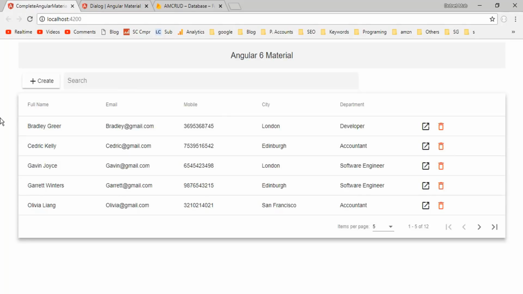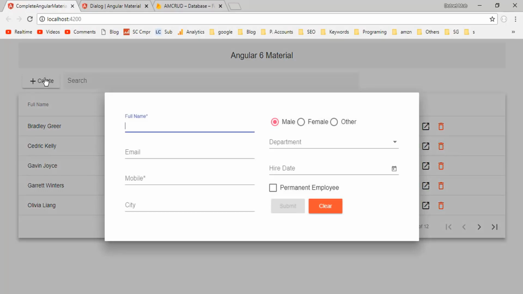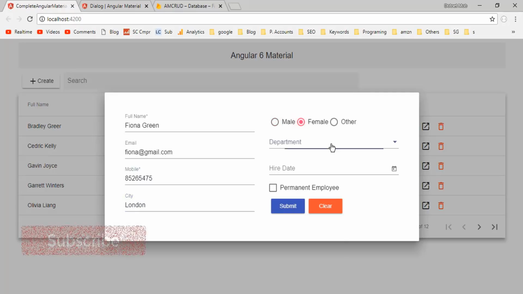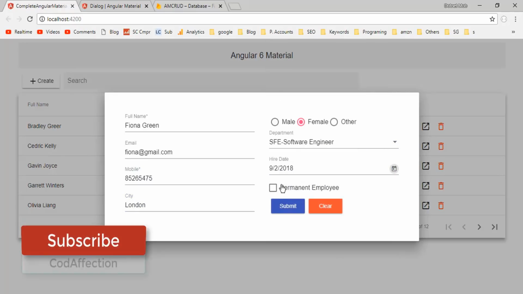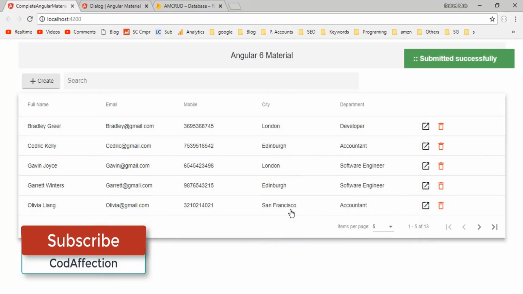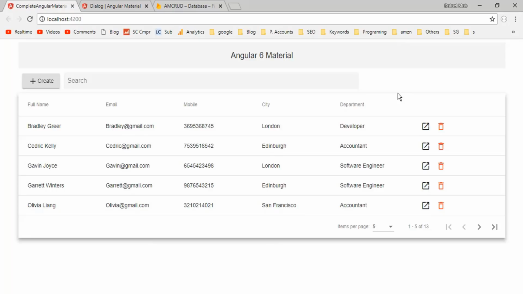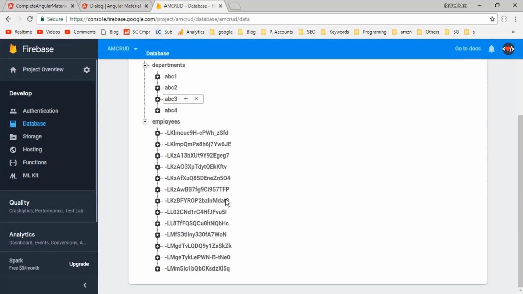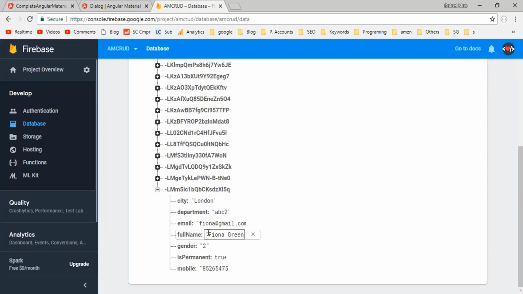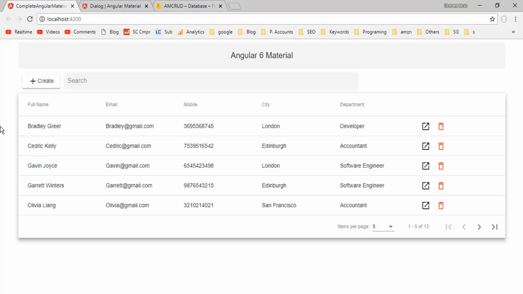Now let me try to insert a new employee record here. Click on the create button here. Now let me fill in the new employee details. Now submit the form. So here we have inserted the new record and we have closed the pop-up dialog. The newly inserted record can be seen here, Fiona Green. So here we are done with the insert operation using the modal pop-up.